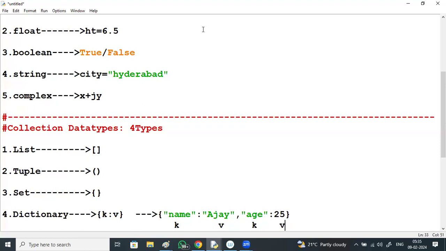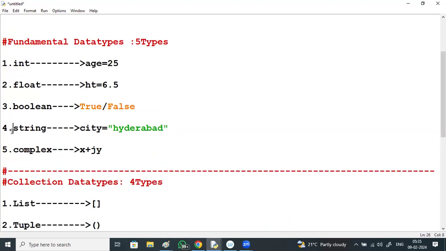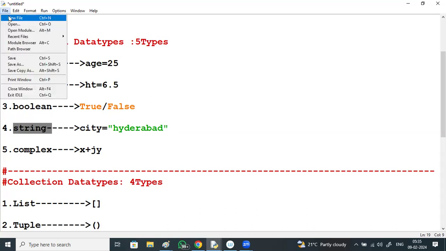So in the case of collections, we have list indexing, list slicing, list functions, list methods, list addresses, and list nested modifications. Similarly, for tuples, sets, and dictionaries, we have a lot of discussion, which we'll be covering. But in the case of fundamental types, we have a lot of discussion on string indexing, string slicing, string methods, string functions, and string special characters.